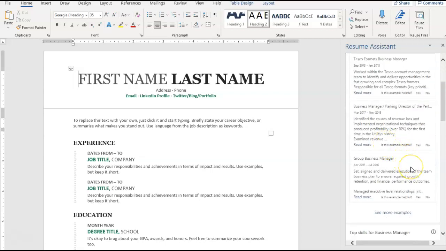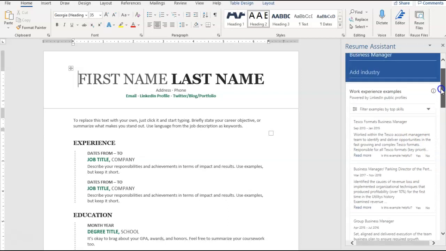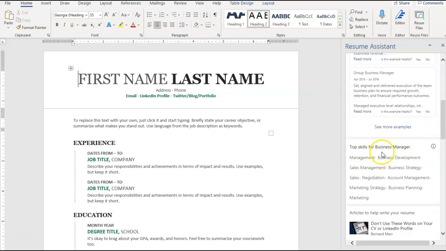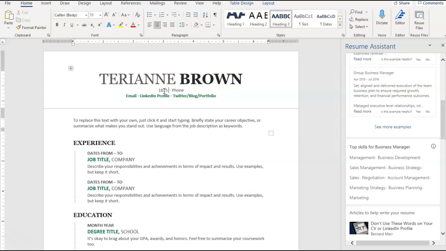Okay, and this will actually give you different examples of job descriptions for business managers. And it also shows what people have written in their resumes, and it is completely private. If you scroll down, there are even the top skills for business managers. And so you can go ahead and edit your resume so that it reflects your personal information. So this is going to be your own personal resume.